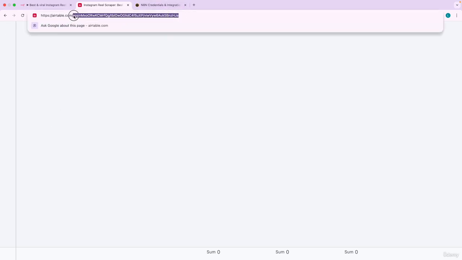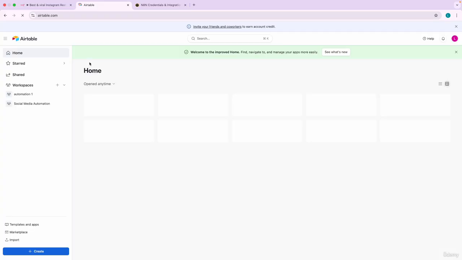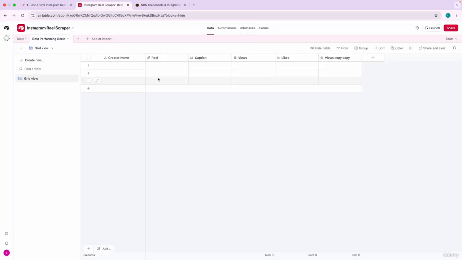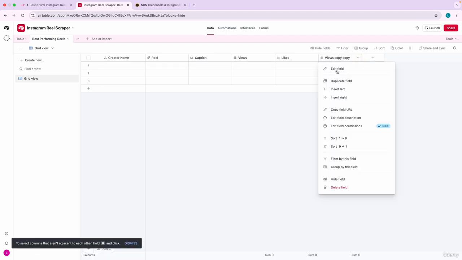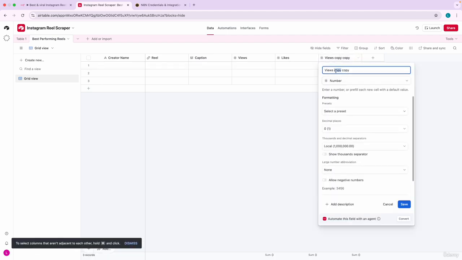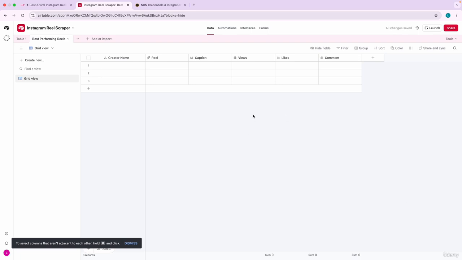Okay, wait, let me go again to airtable.com, and this is where you will see this. Just open it and now it will show you again. Just tap here and edit it, and this time you can name it, let's say, comment, how many comments it has got, in the form of a number. That's it. Or maybe comment count will be better. Okay, so that's what we have done for now.